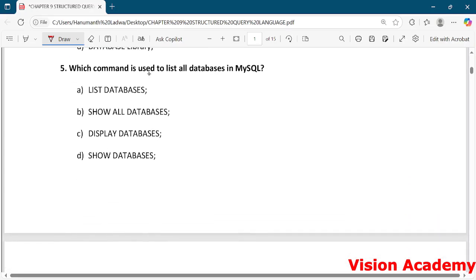Question number 5. Which command is used to list all databases in MySQL? Option A, list databases. B, show all databases. C, display databases. D, show databases. Here option D, show databases is the right answer.